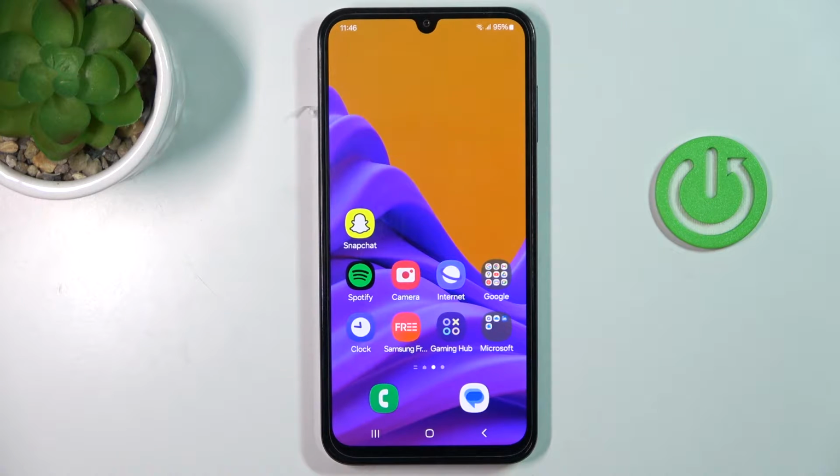Hello everyone, in front of me is Samsung Galaxy F15 and let me show you how to add photo to contact.